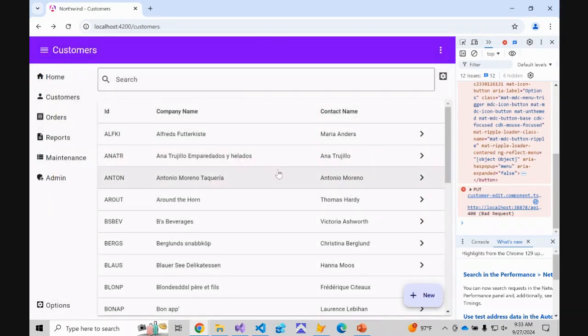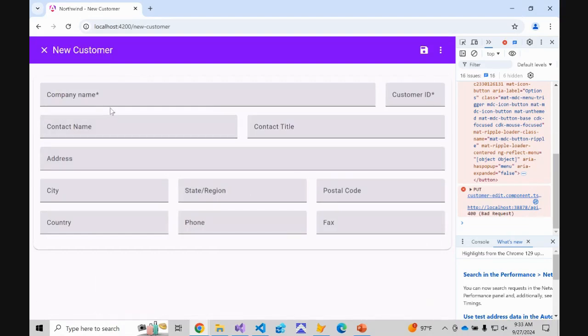Let's talk about some of the controls. Text boxes have a floating label in this design.